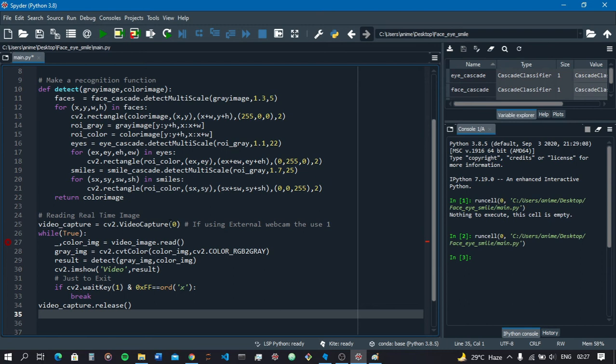When it executes this cv2 dot video capture, our webcam will be on and it will read the real-time image. So after executing this break statement, the program will be outside this while loop, and the next statement will be executed, this video capture dot release. This will turn off the webcam.